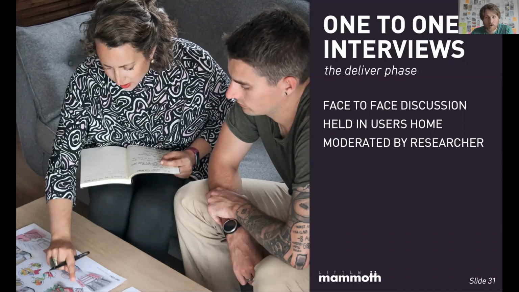They're mainly moderated or conducted by a researcher, using a discussion guide to help them through that journey. So these are quite long conversations, and they are a natural conversation. So we want to make sure that we cover all the ground, and that's where a discussion guide comes in to help us structure that conversation.